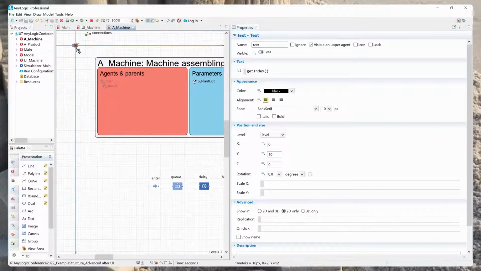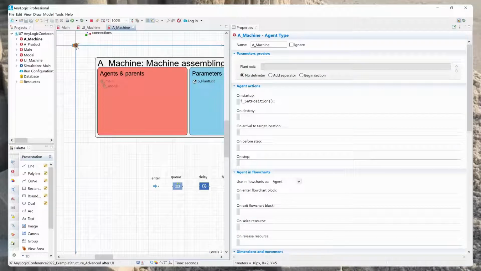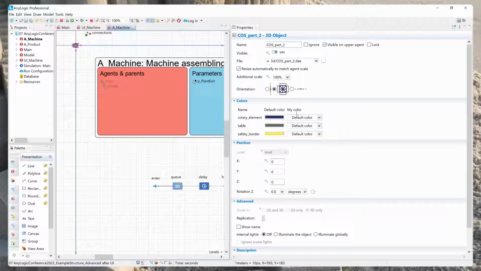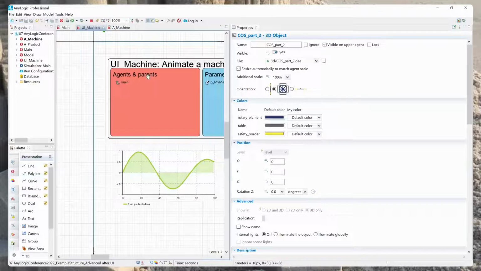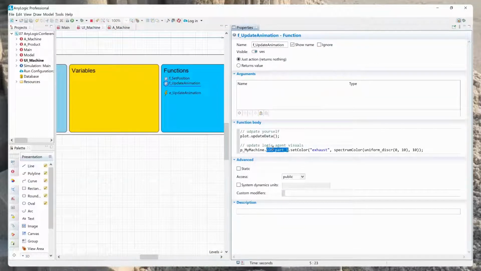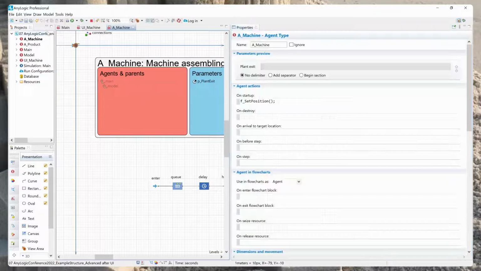Anything visual that you want to animate with this approach should be static. For example, for this 3D object, I'm changing one of those colors randomly, but I don't do it here dynamically. I do it whenever I want to do it. I take full control. This is the whole theme here. We are in control, not AnyLogic.